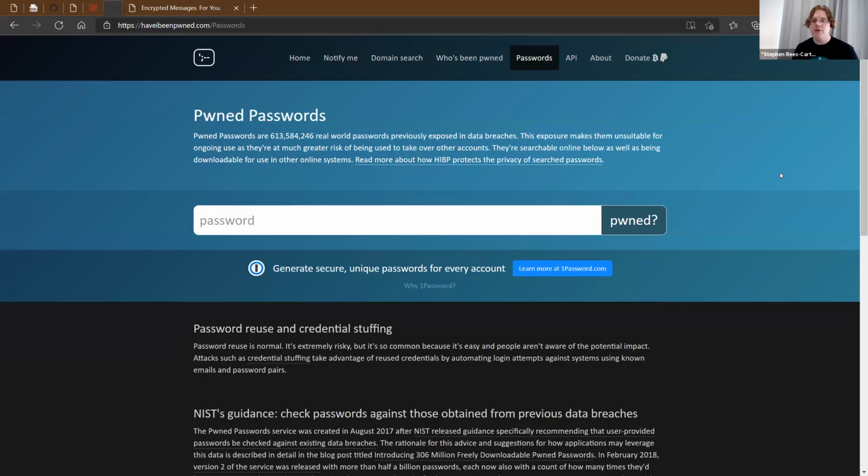So Pwned Passwords is a project from Have I Been Pwned, where it's a list of real-world breached passwords that have been seen in data breaches. And these are passwords that are known and passwords that will be used when someone is trying to break into an account, often from a credential stuffing list or just from a brute force list. And you can use Pwned Passwords to check if the password has been seen before.